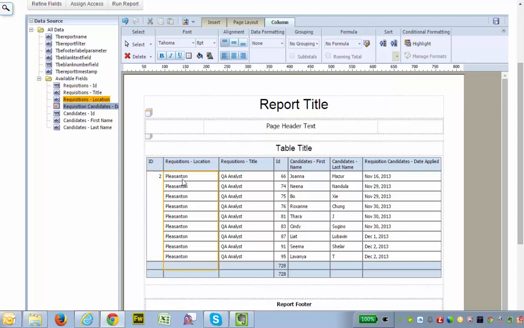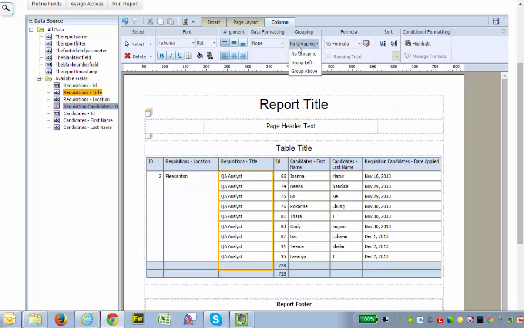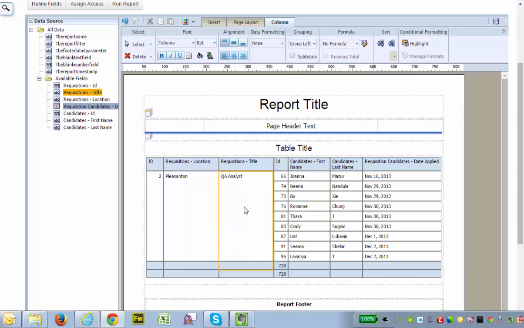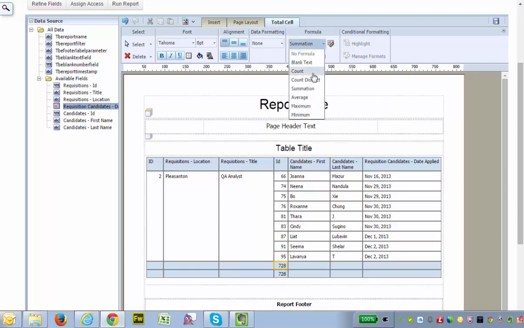Now, because requisition ID 2 is in Pleasanton as a QA analyst, these rows are going to repeat for every record that it sees. So I'm actually just going to group those left as well, which will make just one show up. Okay, so now I'm showing Pleasanton QA analyst, but I see all of these IDs, and the subtotal that I added is actually adding up all of the IDs. Well, that doesn't make sense. So let's just do a count distinct. Now that I've done a count distinct, I can see that 9 candidates have applied to this specific requisition.